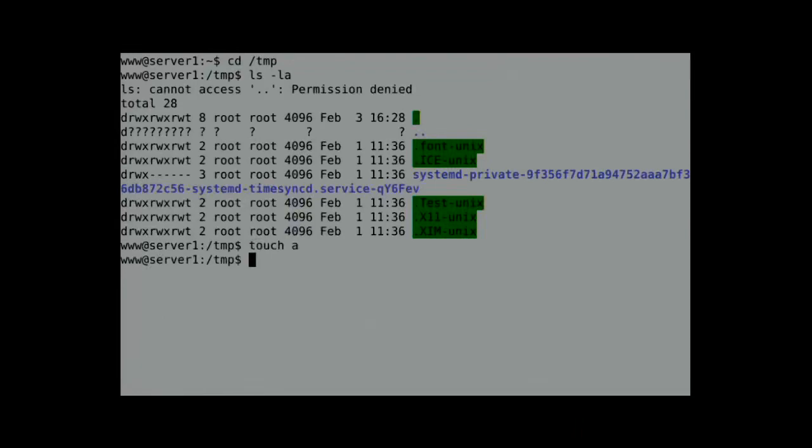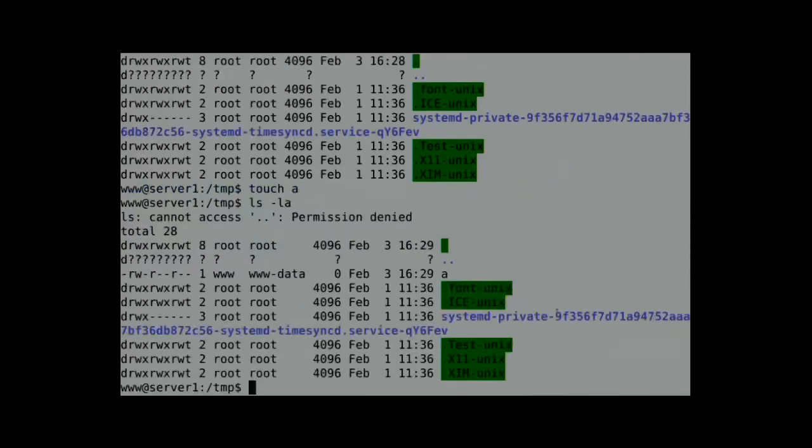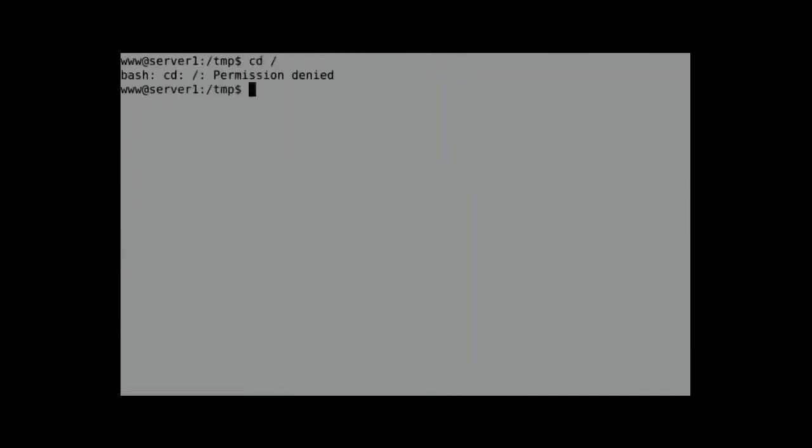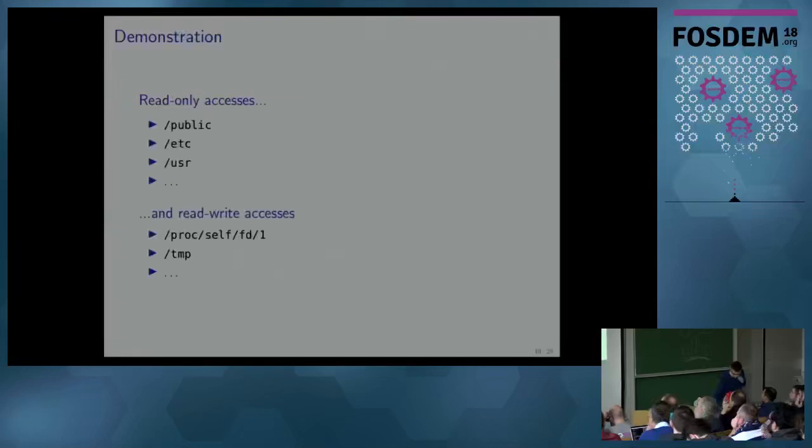If we go in the tmp directory, we can list what's inside, and you can still create files, as the security policy says. We can also see the root, but if there is some private directory, we will not be able to see it as well. And just to finish, we cannot go to the root. So if we can enforce this on the root, obviously we can enforce this on arbitrary directories.